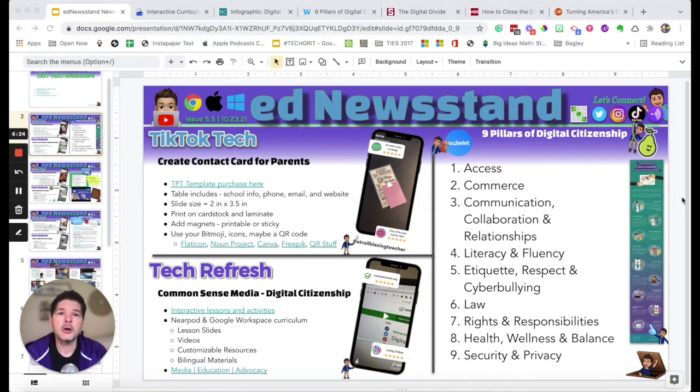Let's dive into the heart of the newsletter this week, and that is the 9 pillars of digital citizenship. I started looking at this from neolms.com, and I'm going to go through their infographic here as we work through some of the information on the podcast.